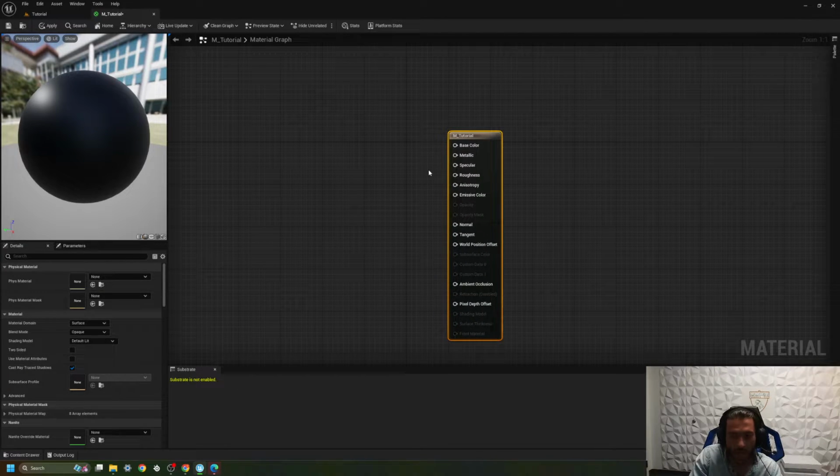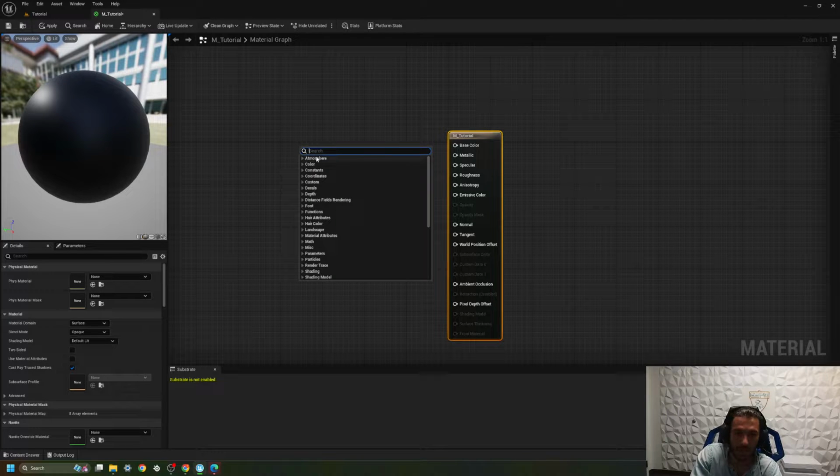Let's get started by making probably the easiest material to make, which is a red shiny metal. To make a red shiny metal, I'm simply going to right click here, and it's going to pull up all the different things that I can use to create materials. There's so much here. We're just going to start off simple and grab what's called a constant 3 vector. This is generally what I would use to create a color.